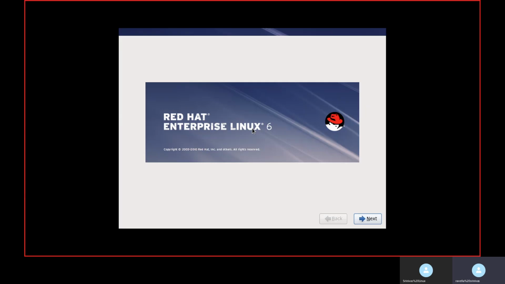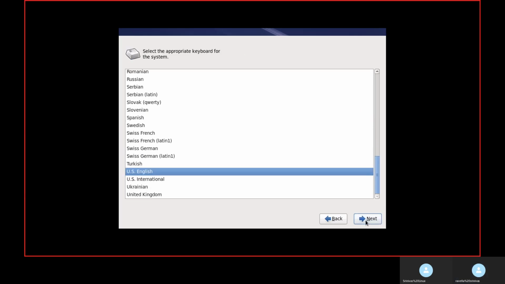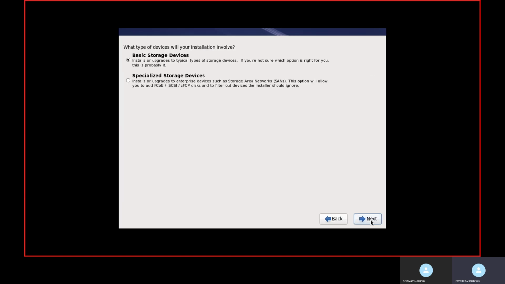Now Anaconda is running, the installer in Linux. If anybody asks you a question, what is Anaconda? It is an installer. In Windows, we have the Windows installer. In Linux, the installer program is Anaconda. So click next. Select the language English, click next. Select the keyboard language US English, click next.